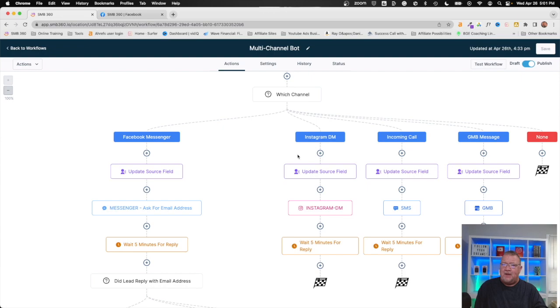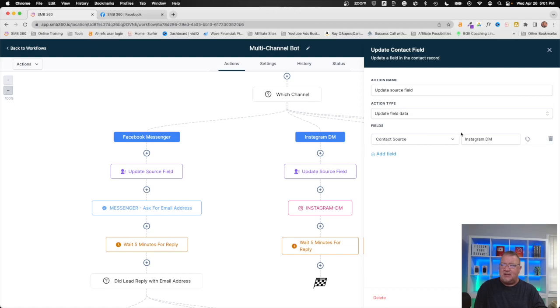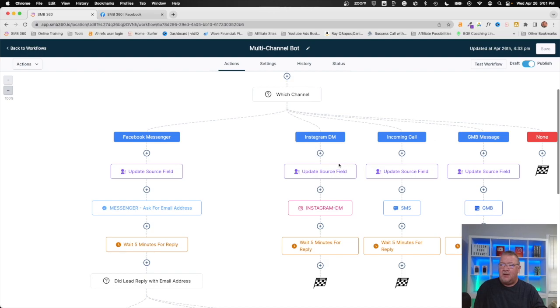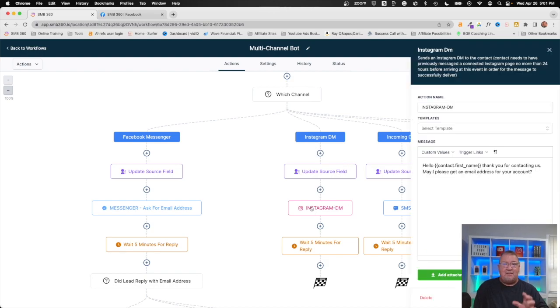Notice on here that Instagram DM, let's just say the channel was Instagram. Again, we can update the source field, except right now the source field will just be Instagram DM. We've got an Instagram message. So now we have a message back that says basically the same thing as our other one did on Facebook. The message is always the same. We're just using different channels to communicate back with them. So hello, Ray, thank you for contacting us. May I get your email address for the account?